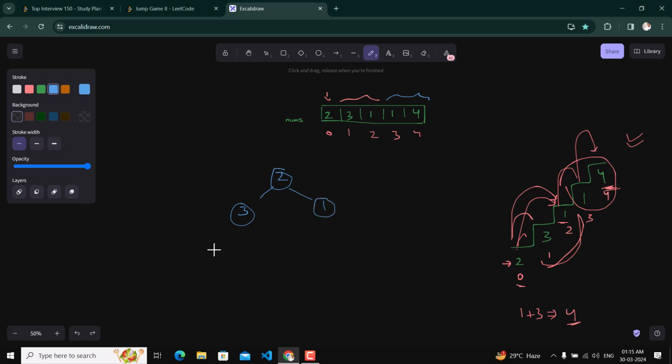From 3 I can reach to first index, I can reach to second one, or I can directly reach to fourth one. From 2 I will reach to 1, then from 1 then 4 I can reach. From 2 to 3, 3 to 1, then again from 1 I can go, then from here 4 I can go.